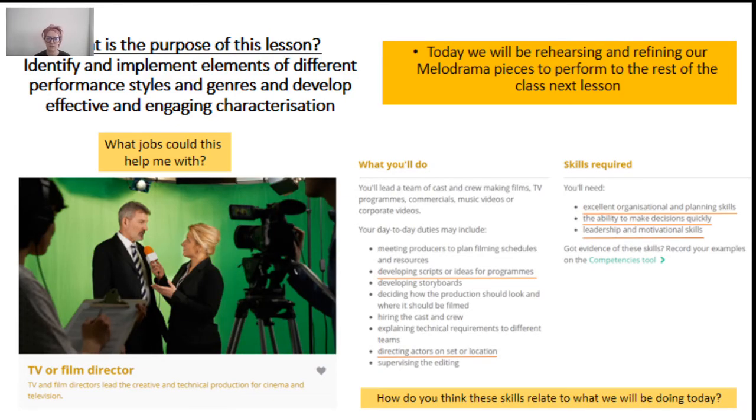Okay, if you've completed all that work, this is where we're going to start for today. So we are identifying and implementing elements of different performance styles and genres to develop engaging and effective characterisation. So our Unifrog link today, our careers link, is TV or film directors. So particular skills and activities that they do that reflect our lesson today. Developing script or ideas for programmes, directing actors on set or location, excellent organisation and planning skills, the ability to make decisions quickly, and leadership and motivational skills. So consider the use of those skills today within that particular career.